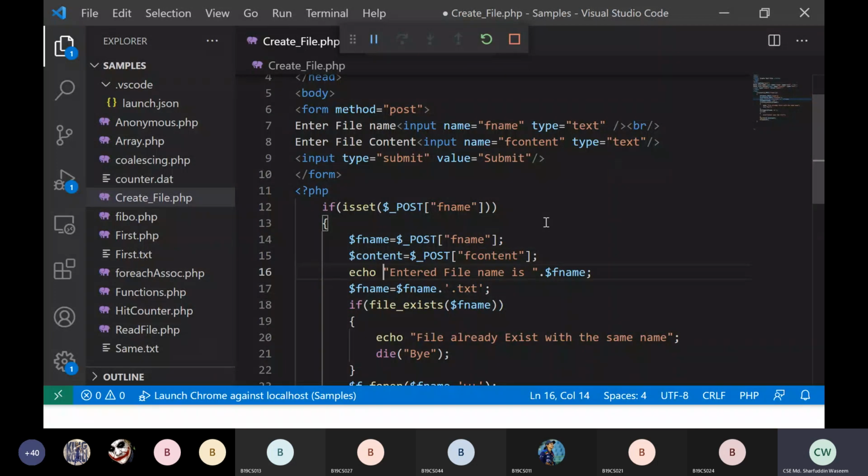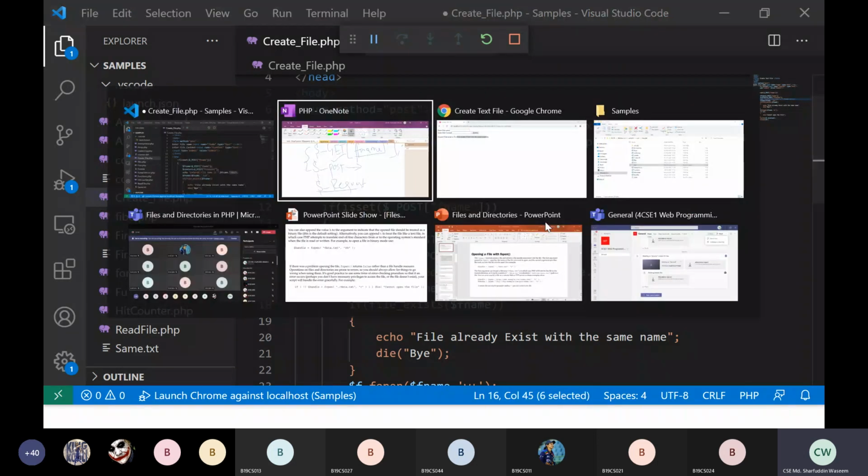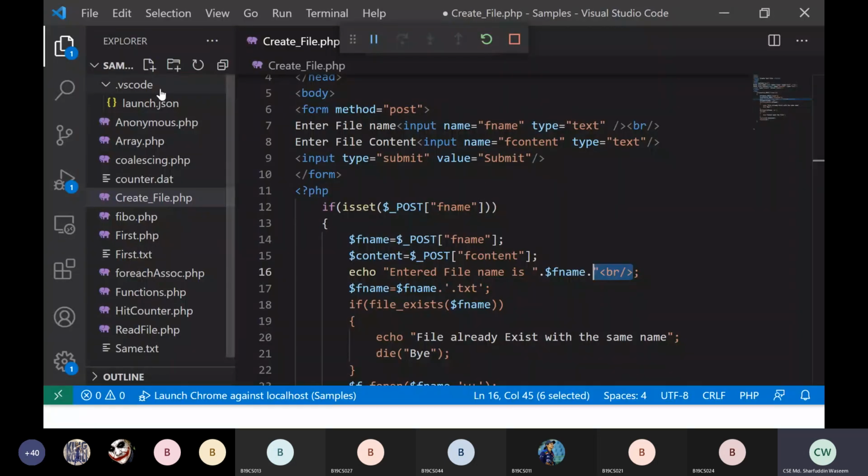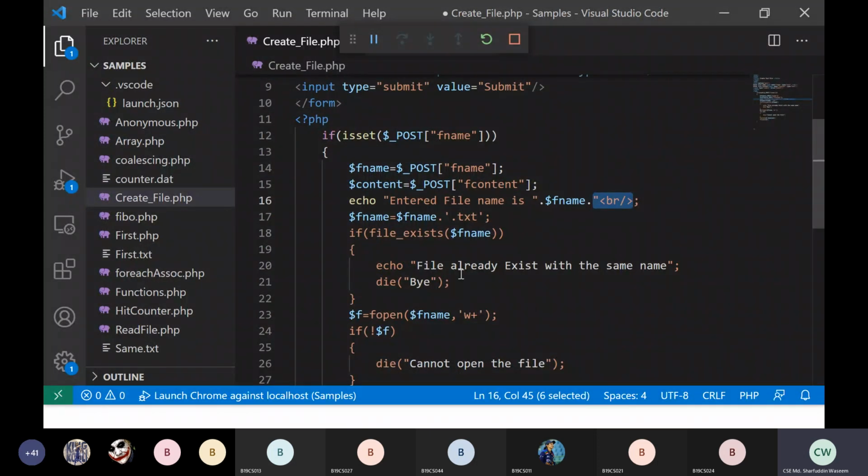Now I'm trying to print this. Entered file name is what? Whatever file name has been given from the form will be displayed. Sir, give a new line. So how can I do this? Dot, single quote or double quote, I can write br here for a line break. Because if you see this output now, it has been coming in a single line. Why? Because after entered file name is, I am giving a break now, so this will probably get a new line for me.